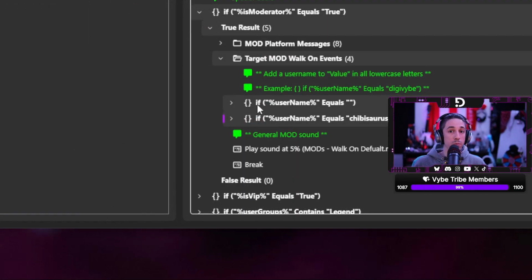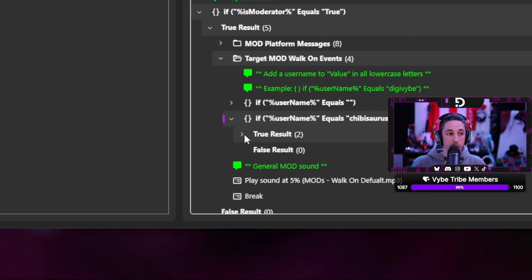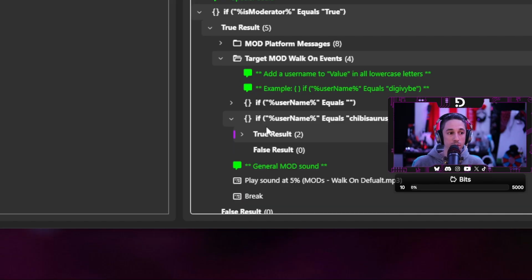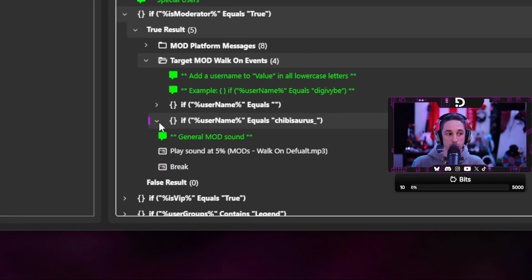And the same thing would apply if you want to add anything else special. So in this little true result, if you want a special message to pop up, you know, if you wanted to shout them out a different way, you can do all of that. You can put any actions in there. If you want something to pop up on your screen, you can make that happen here within this little sub action. And it'll be all specific to that one user.